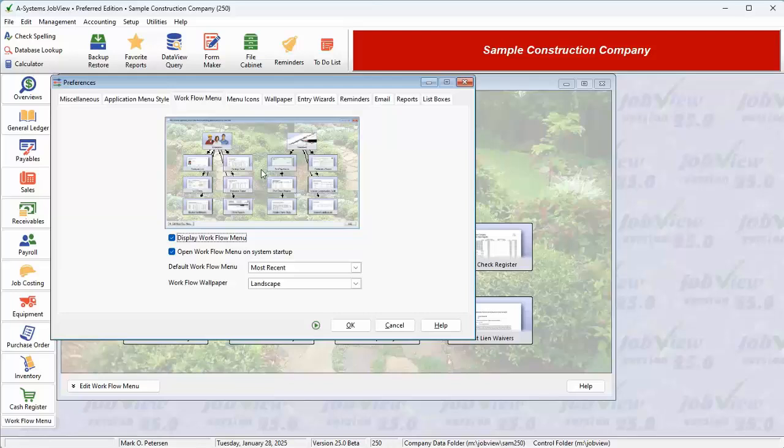A workflow menu can be customized for each module of the system. Menu items are represented by tiles that can be placed or removed by the user. Relationships between processes can be represented by arrows. Check this box if you wish to use workflow menus. Check this box if you wish to have the workflow menu opened immediately when you log into the system.